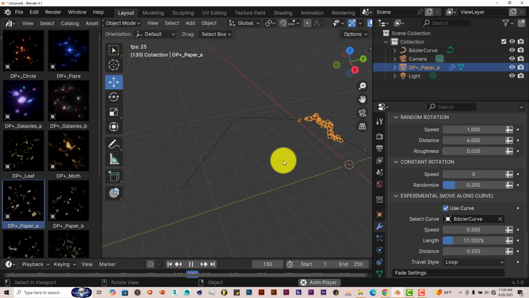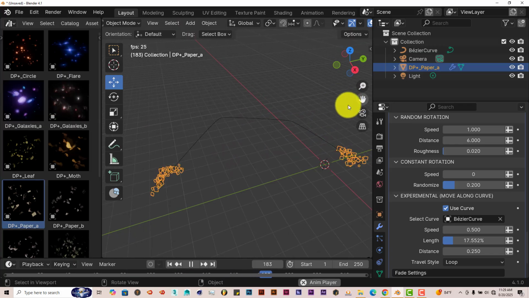Yeah, so that's today's Blender quick tip, the Dust Particle Plus Pro add-on. Hopefully this was helpful for those of you who watched, and hopefully you guys will try it out yourselves.